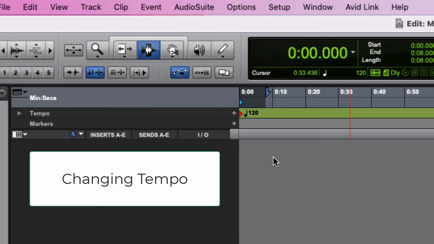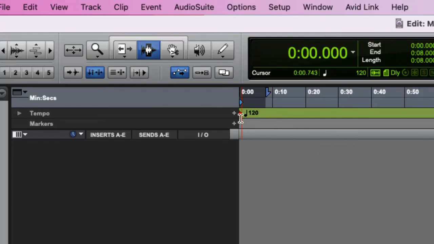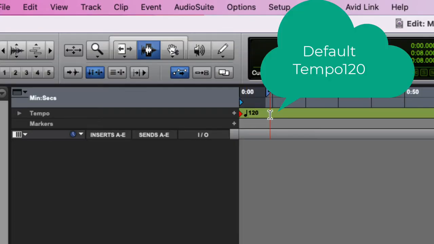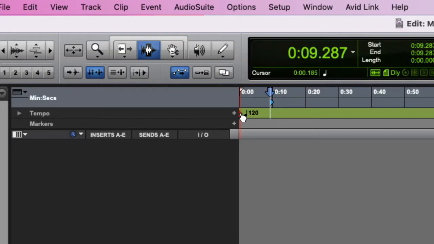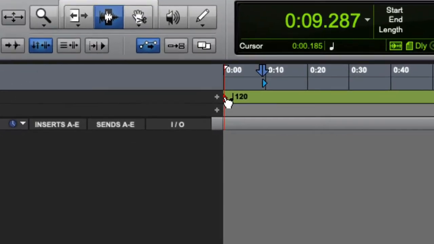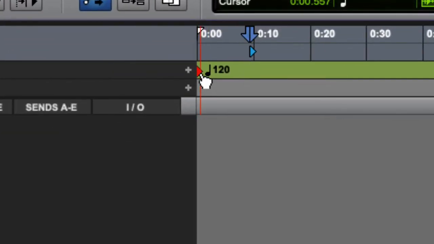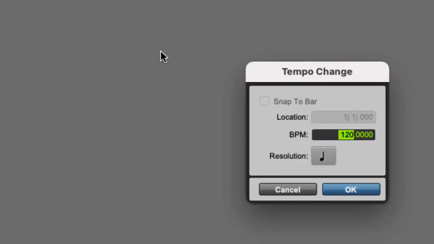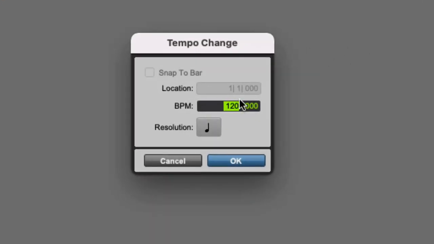What I can do with this is change the tempo of my session, and the default, which is a test question, is 120. I'm going to change the tempo of my session. I can do this one of a couple of ways here. I can either double click up at the top here, this red diamond, and then it brings up a tempo change event. And then I can change it to 135 here.